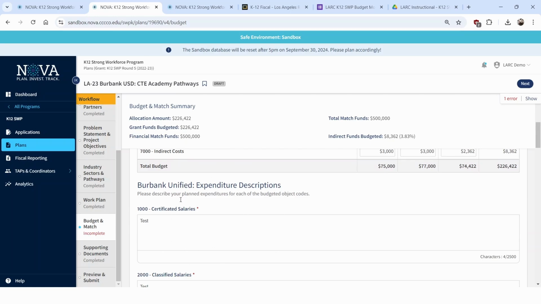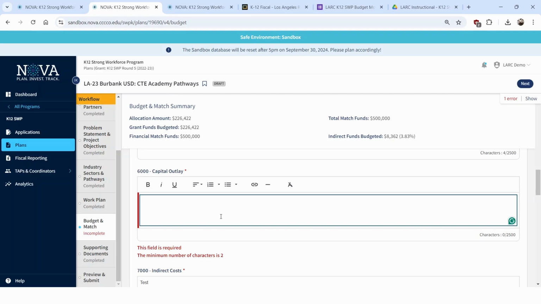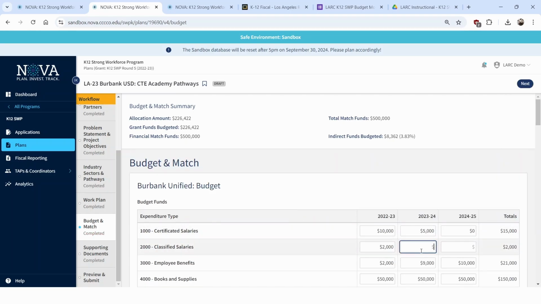Similarly, we'd want to make changes to our descriptions. There's a new one down here that we need to fill out for capital outlay. What are we doing with that money? And now that we've made that change, it's a relatively simple one. We're all set. We can go back to preview and submit.